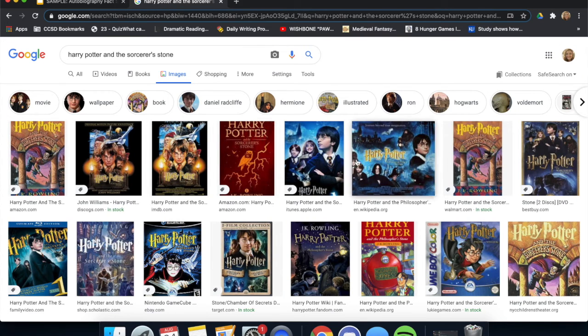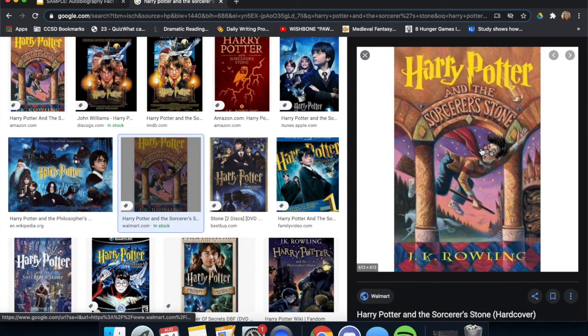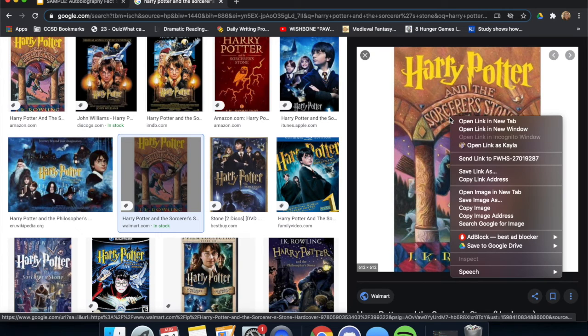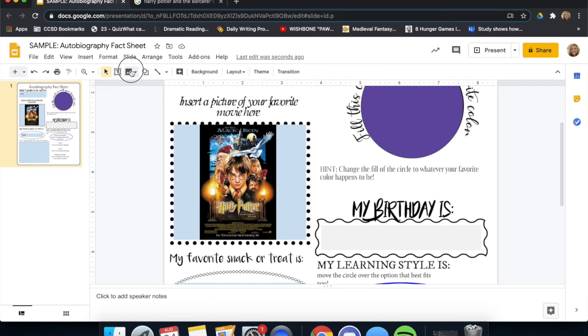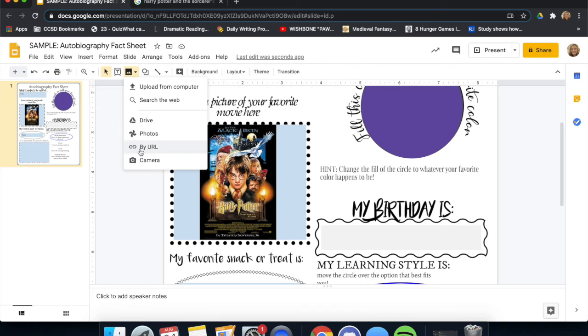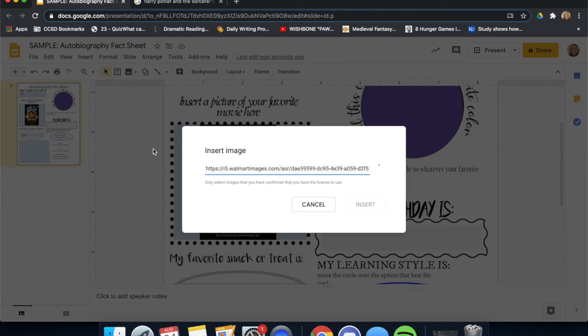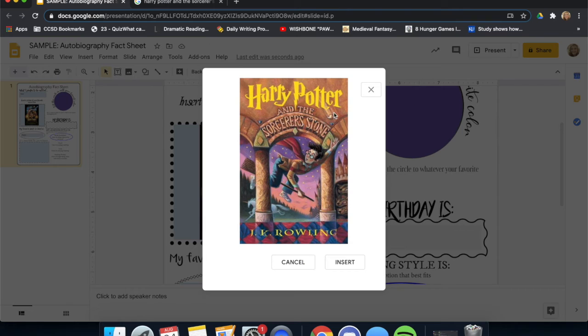If you look, I got a lot more choices for Harry Potter and the Sorcerer's Stone. The way you would insert this picture is by a URL. So you'll click on this, right click, then go down to where it says copy image address. You want to copy image address. You don't want to copy the image link or any of these other copy options. Click that. Then come over here, click the image button, come down to where it says by URL. Click that and paste your link in.